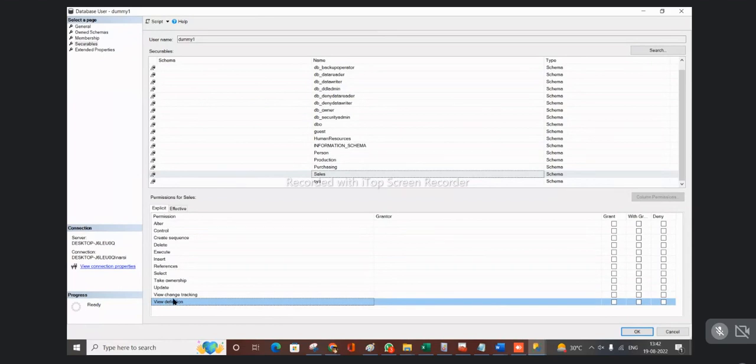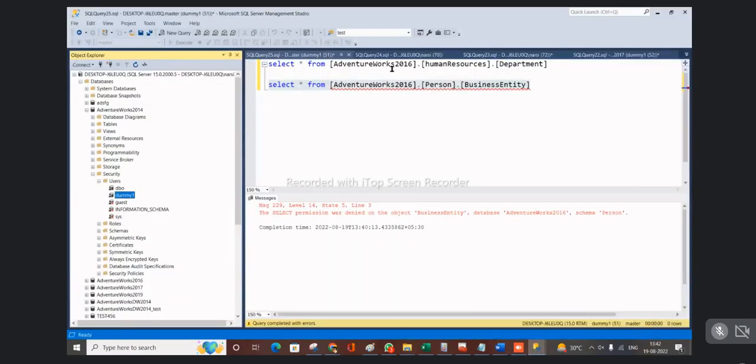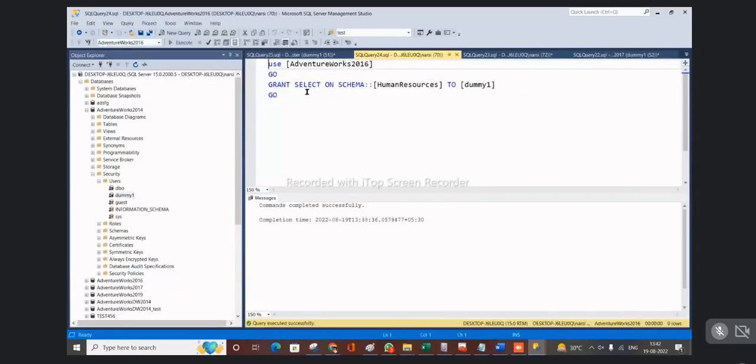If you want to use the command, what is the command for that? Grant select on schema name to username. If it is insert, instead of select you can write insert. If it is delete, instead of select you can write delete: grant insert, grant view definition, grant control, grant alter. Whatever permissions you have to provide, you can write that after grant.